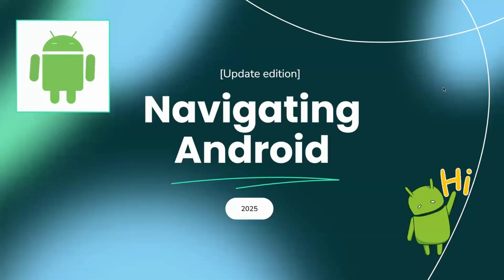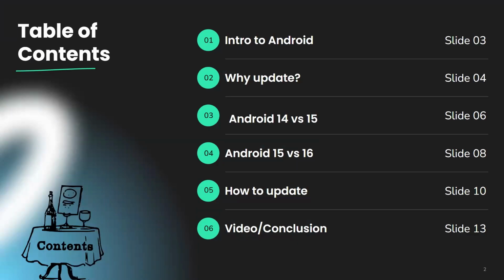So today we'll be navigating Android updates, specifically the latest ones that were released last year in around October and this year in June, which are Android 14 and Android 15. So here's the table of contents. First, we'll go over what Android is, why you should update it, and then we'll go over the newer versions, and finally we'll end with how you can actually update it on your phone.